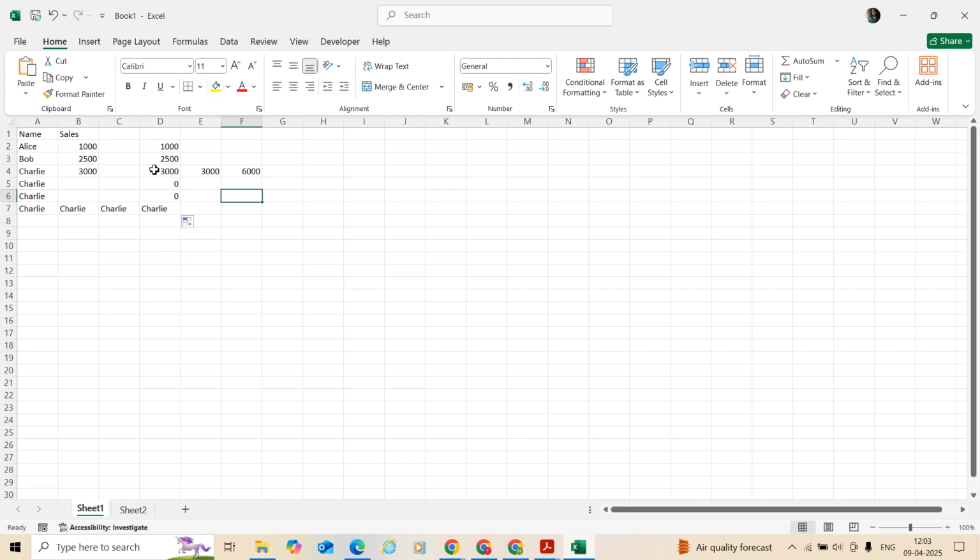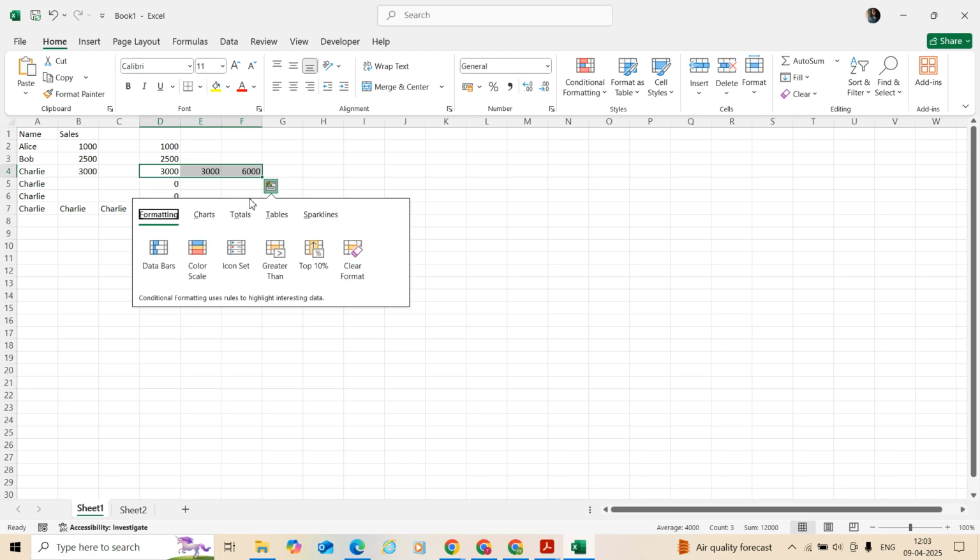And let's see what are the autofill options in case of integers that are present. So here also you can see formatting, charts, totals, tables, sparklines, and so on. These are advanced features, and we will talk about this later on.